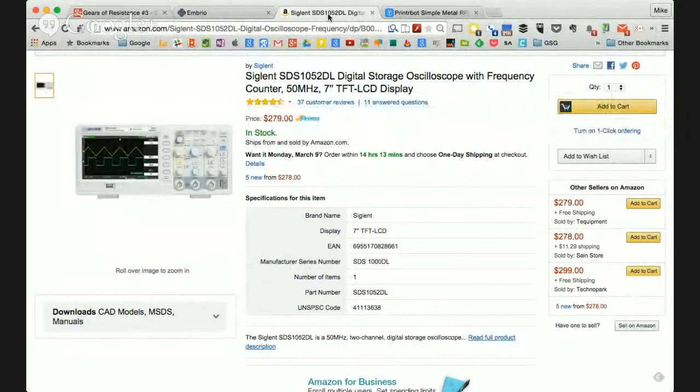But I'm curious if anyone's used this Siglent SDS1052. It's a 50 megahertz digital scope, 7-inch display, has a frequency counter also, and I think it's one giga samples per second. But here's my use case. I need a very inexpensive scope, I don't need a super powerful scope. I'm not going to be dealing in anything approaching 50 megahertz, at least I don't think.